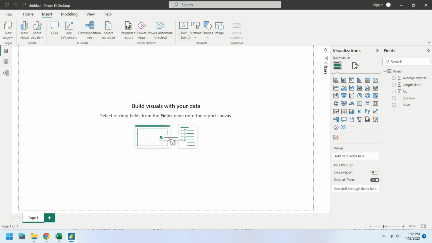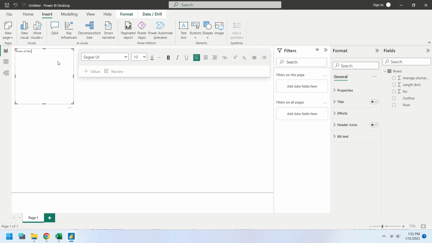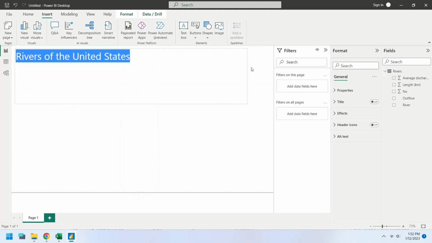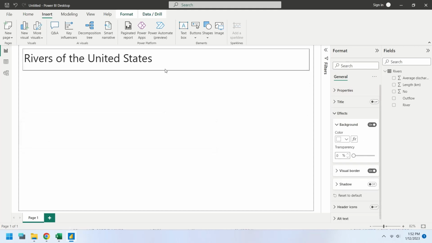Insert a title for your dashboard using a text box. Turn on the visual border for the title text box.